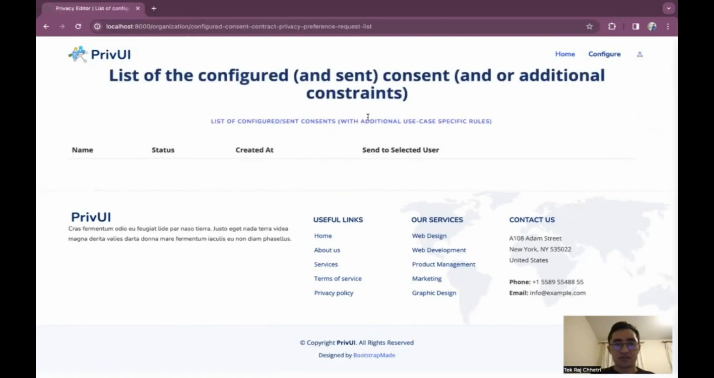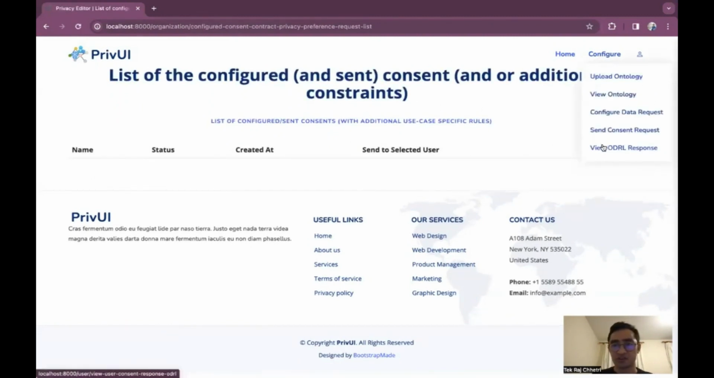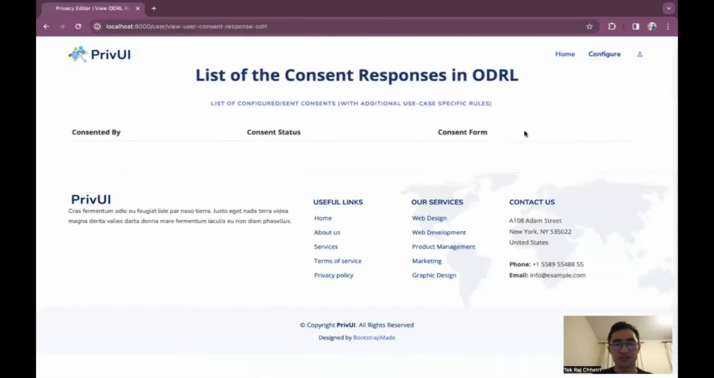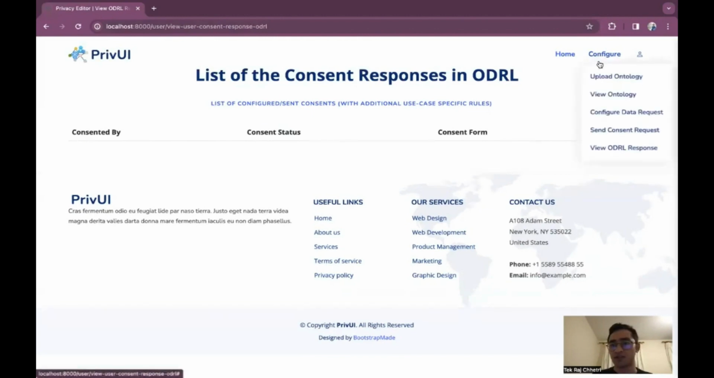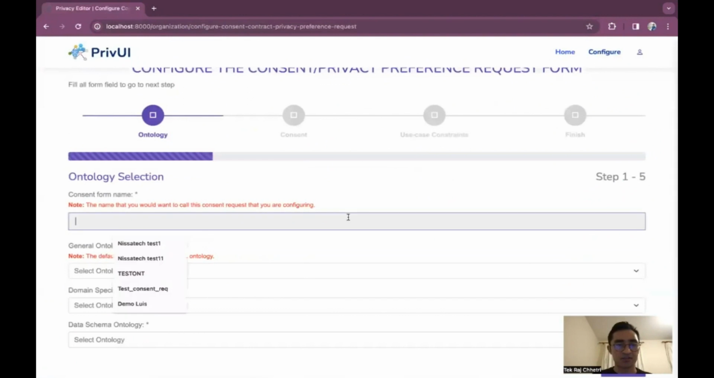You can also send the configure consent request, which at the moment is empty because we don't have any. And you can also view the response from the data provider, like whether they have given consent to the request that you have made. Let's configure the consent request. Let's start by giving the name, Opcast demo consent request.